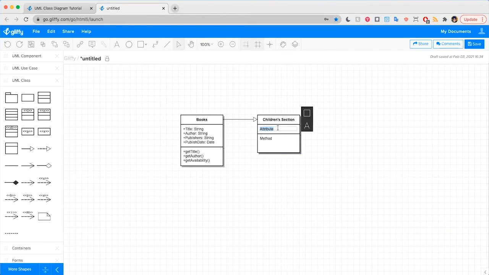So here in the attributes section, I'm going to add reading level. And that will be an integer. And maybe I decide that I don't want reading level to show up in the system for just anyone. I want it to be just for librarians. So I'm going to put a minus sign there. That tells us that we'll be collecting this information, but that it won't be visible.